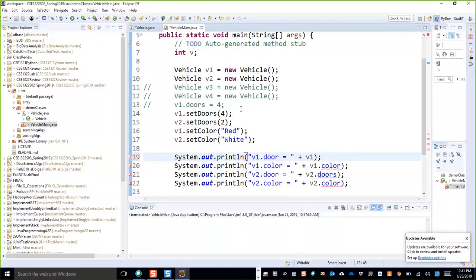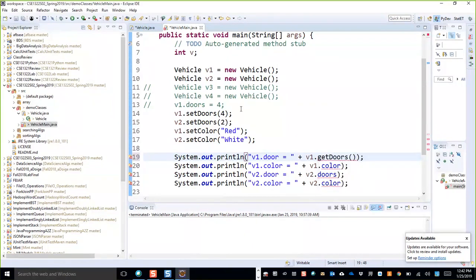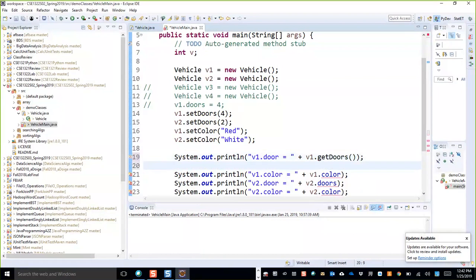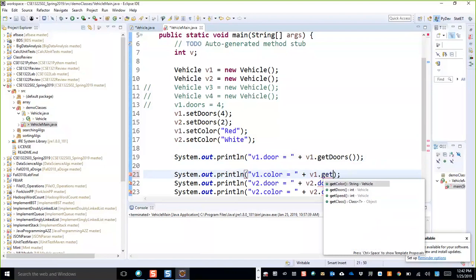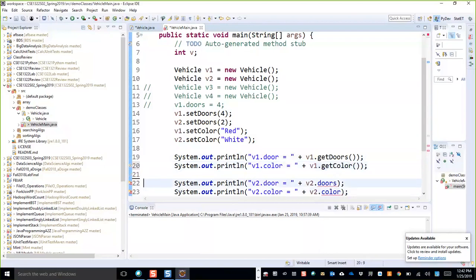So as soon as I say v1 dot get, it says v1 dot get door. That get door knows how many doors it has, so there is nothing within the parentheses. Whatever I set here, the door 4, it will show the door number 4 over here. Then v1 dot color, so v1 dot get color. Then I'm done with these 2 lines, and then let us fix these 2 lines.